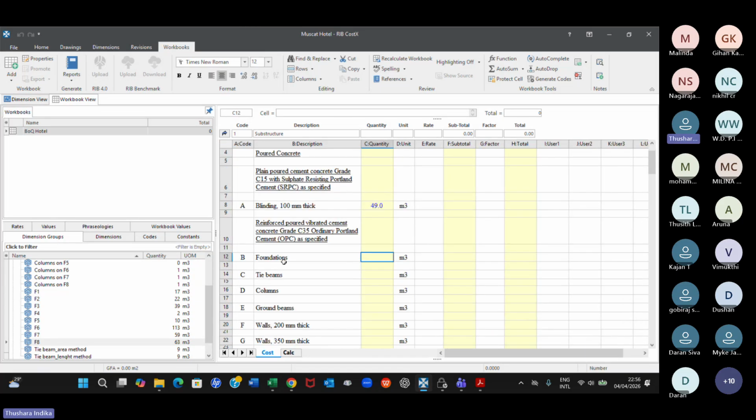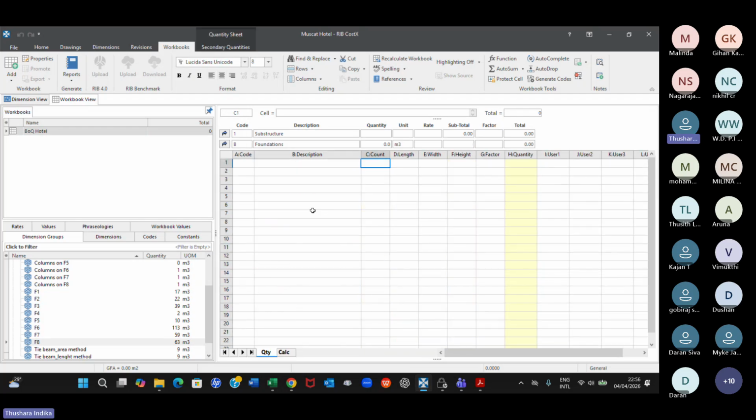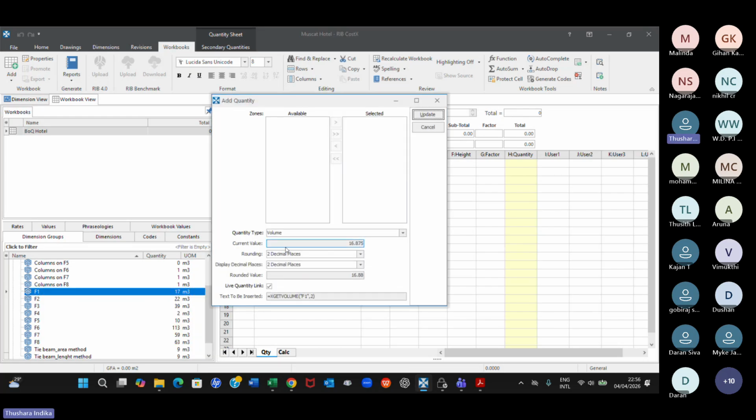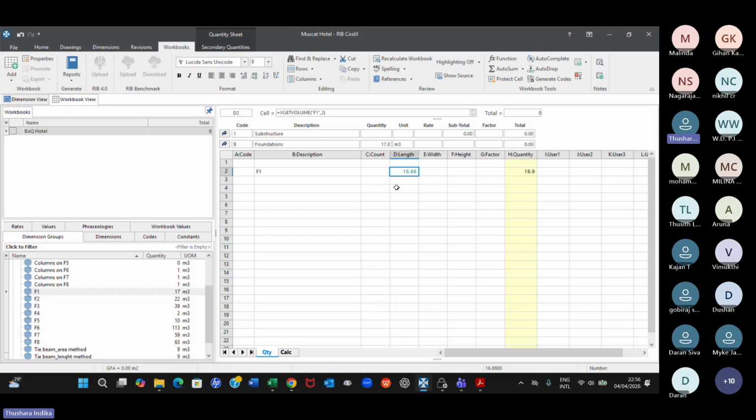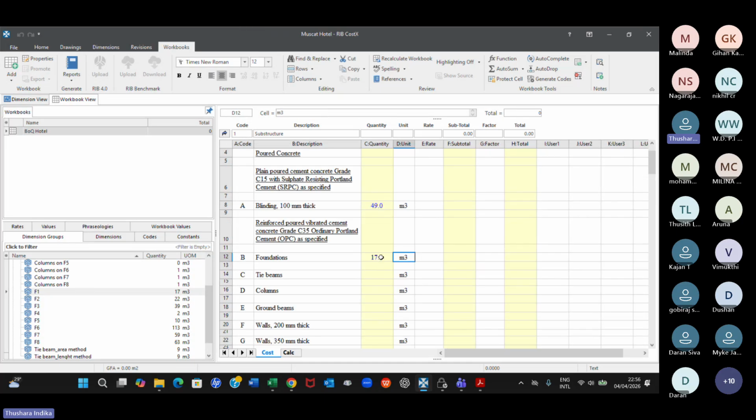That is where you put your foundations. Remember, you are in the foundations, so you are going to put the foundation volume. You have to come to the measurement level. Now you can see F1. You need to have a breakdown, so you drag and drop, let's say, the length column. I'll take volume because I want volume to two decimals, and I say okay. Now you can see F1, 16.67, I have dropped, and my quantity now is 17 only.